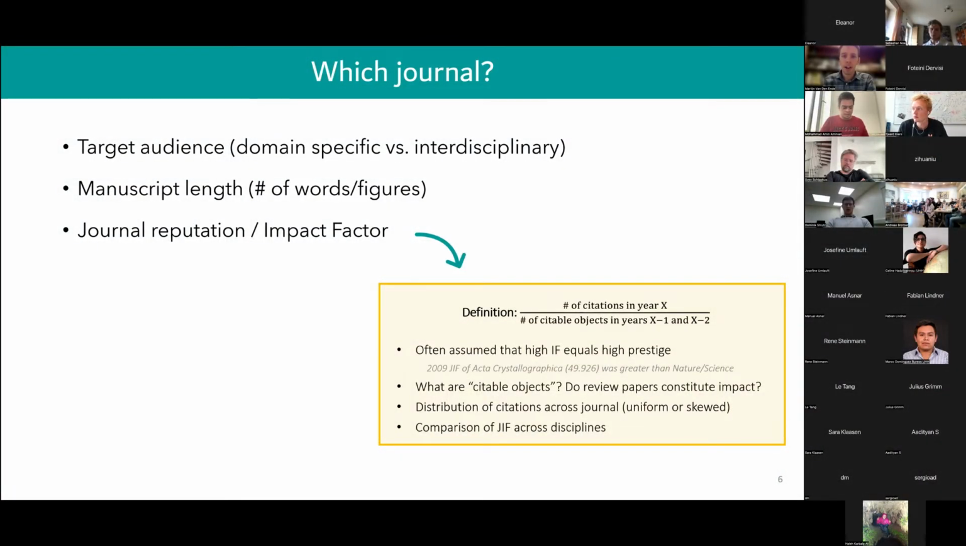And also, if you have, for instance, review papers, which normally accumulate quite a lot of citations, then you can really wonder whether a review paper really constitutes impact. Like, does it generate really scientific impact if you summarize the research in the decade before?